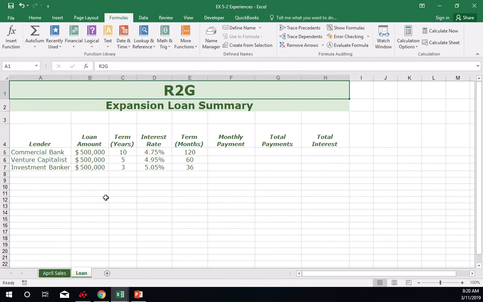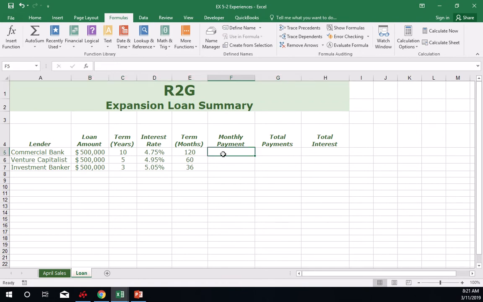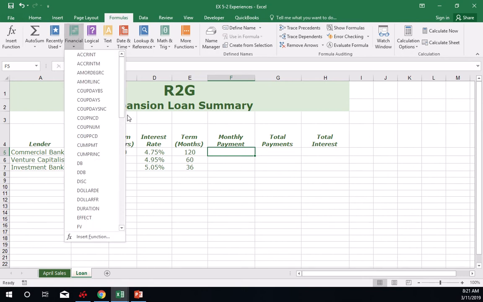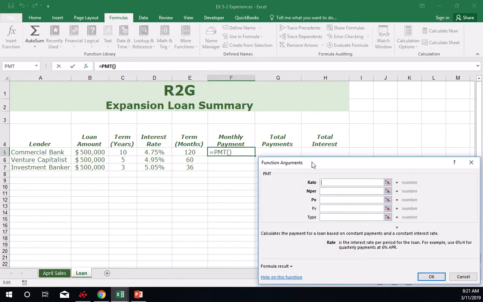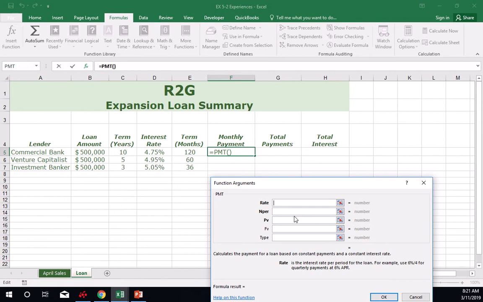So I'm going to start at number 1. We're on loan sheet. We're going to go to F5. We have all our data from these potential loans. And we're going to go to financial and hit PMT, which is our payment function. So if anything says PMT in this unit, it's usually referring to this payment function.